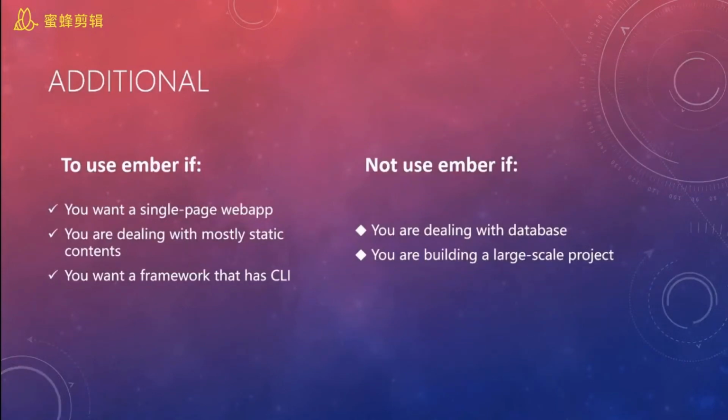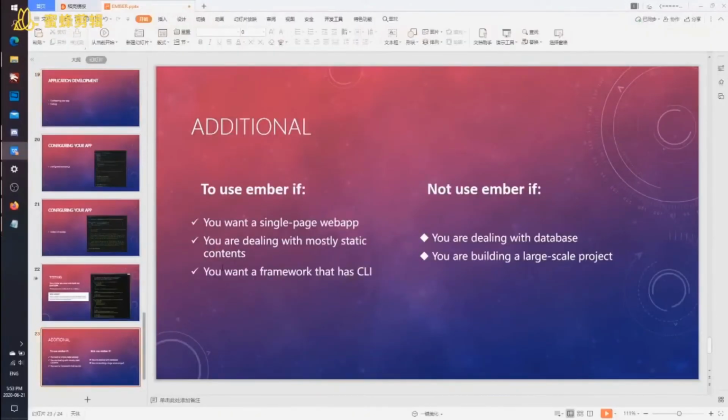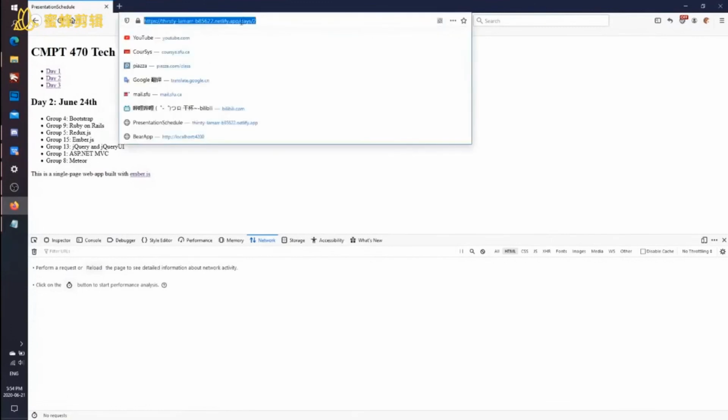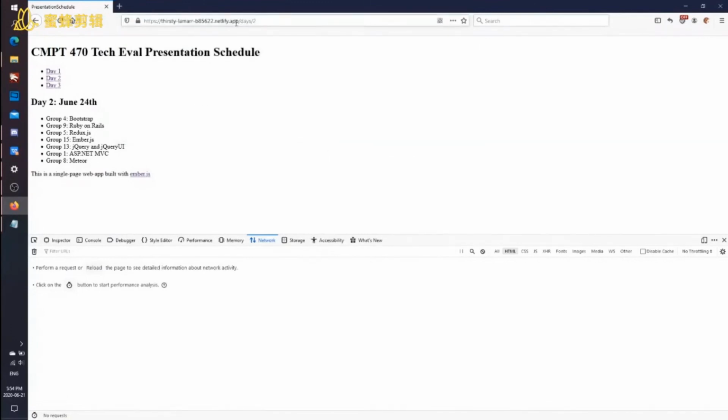There are some cases where you want to use Ember, and some cases where you don't. When you want a single page web app, Ember is very good. So what is a single page web app? For example, I have a page right here, and when I click the links, you can see the URL is changing, but there's no request and response. It is because what we are seeing is the index page, but the routes here, like days/2, are handled by JavaScript.